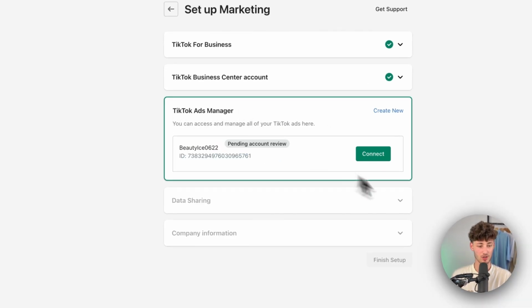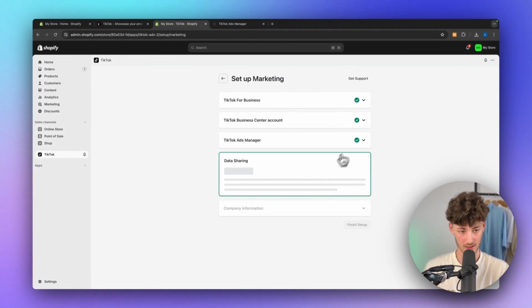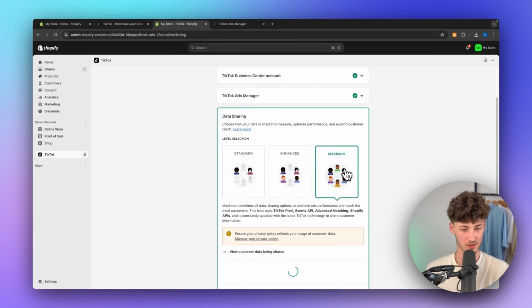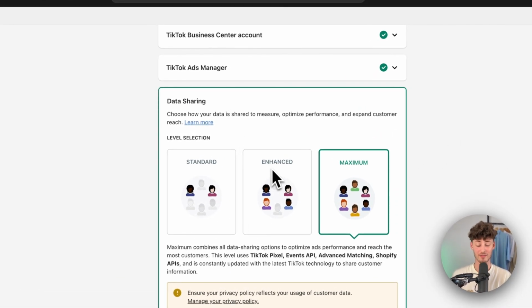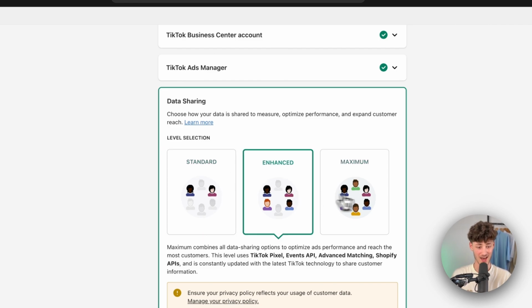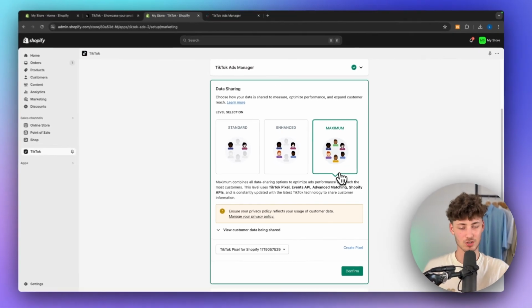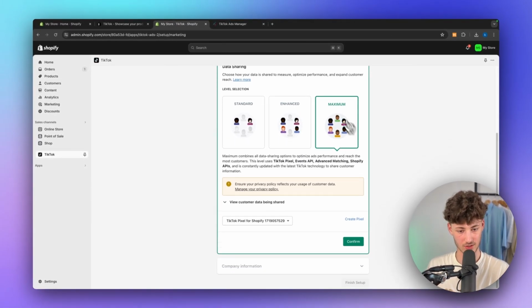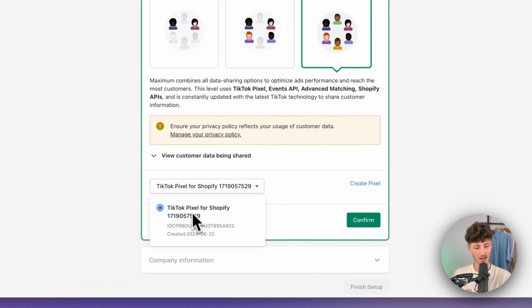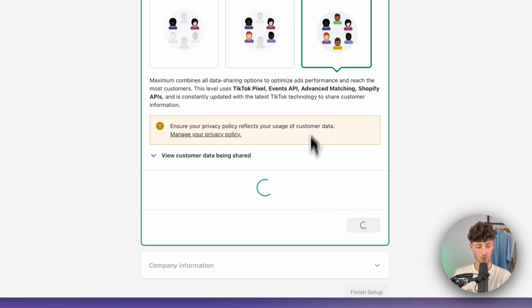Then you can connect your TikTok's Ads Manager, so just click on Connect right here, and now this should actually be connected. As you can see, it just took 1 second to do this. And then we will have to select data sharing, so we are going to have 3 different options: standard, enhanced, and maximum. I would actually recommend you to just use maximum right here, because like this, basically TikTok is going to have all of the data that they need to set up everything. So I'm just going to go with that. You can see that right now the TikTok pixel actually already has been created. So I'm then just going to confirm this.